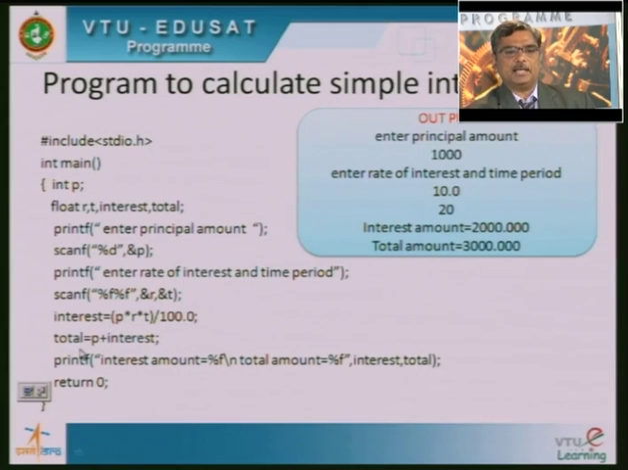Next, the total calculation: whatever principal amount you have taken, to which the interest is added, P plus interest results in the total value. Now you have your values, which should be printed in the output using the printf statement. Interest amount equal to percentage f. In this position, whatever the first variable is, that value will be displayed. Next, total amount equal to percentage f. The total value is displayed here.